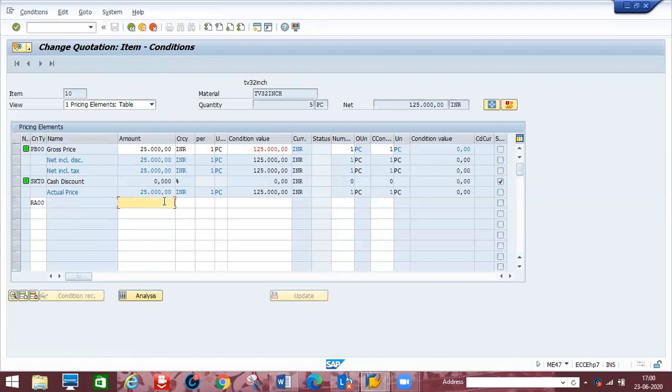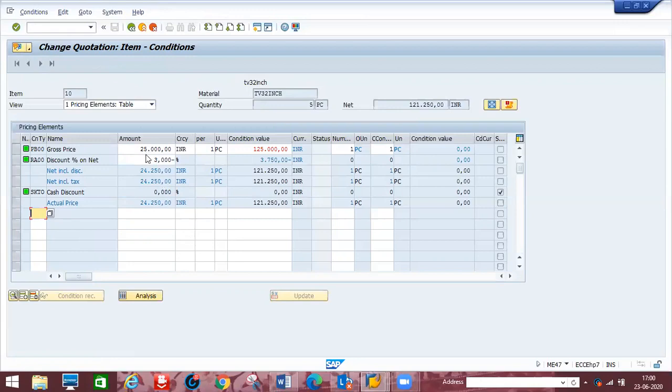RA00. So you just mention 3%. After, see now 25,000 per piece, 3% discount. After that, 24,250 per piece. You understand, right? So 5 pieces we ordered. So that is total cost is 1,21,250 rupees.